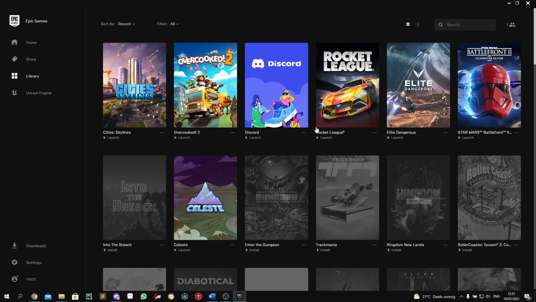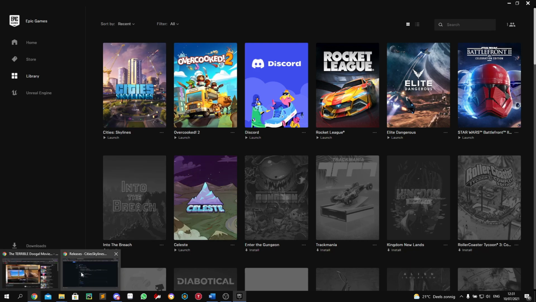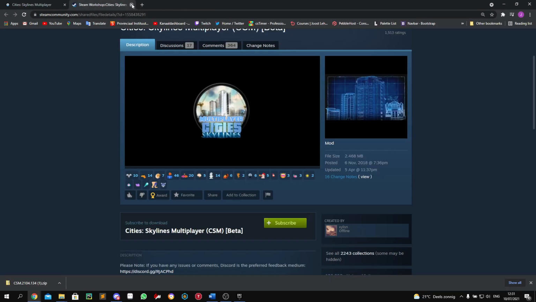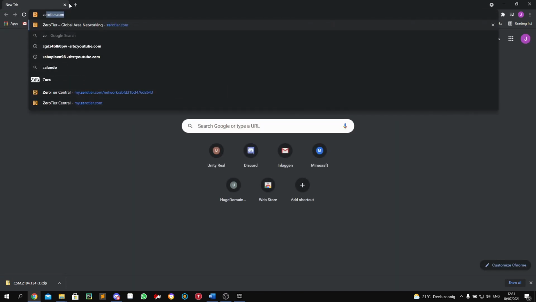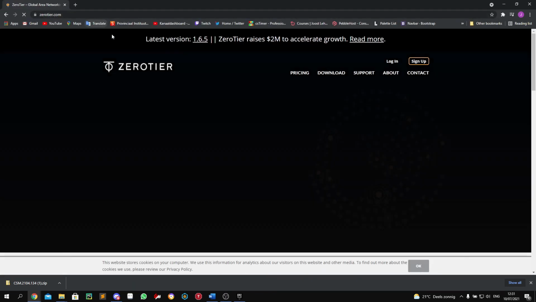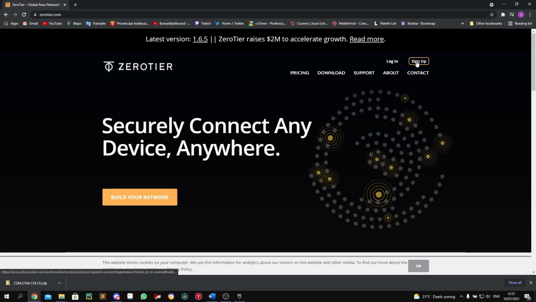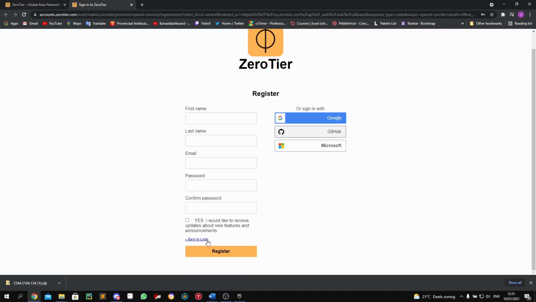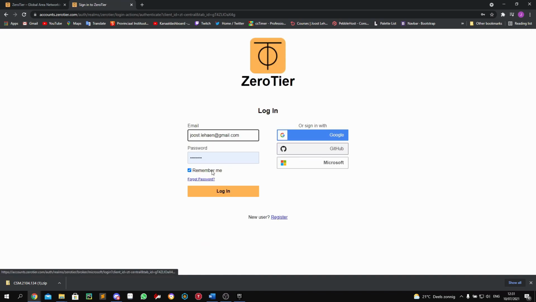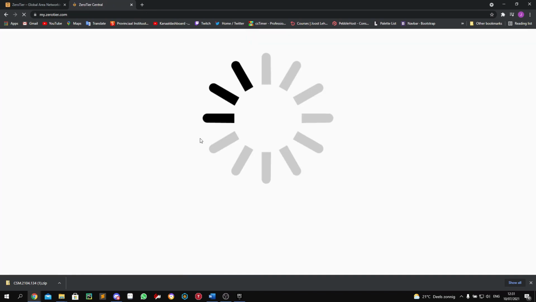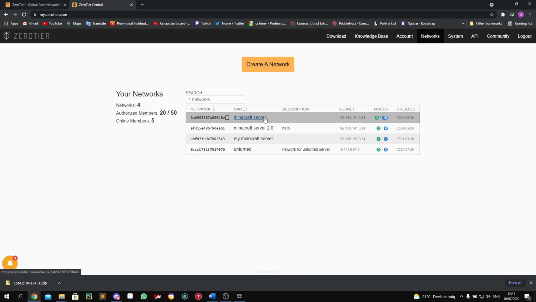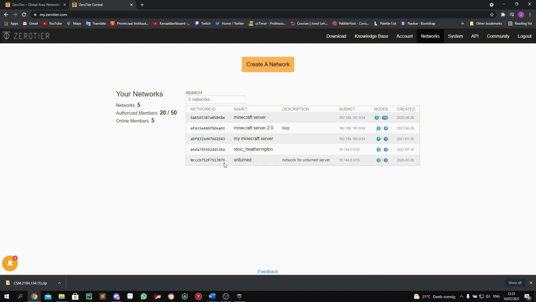But now, before we start up City Skylines, we also need to make sure that our friends can connect with us. So go back to Google, search ZeroTier, sign up, make yourself an account, log in, and now we'll be in our networks. Normally this will be empty, so just press create new network.